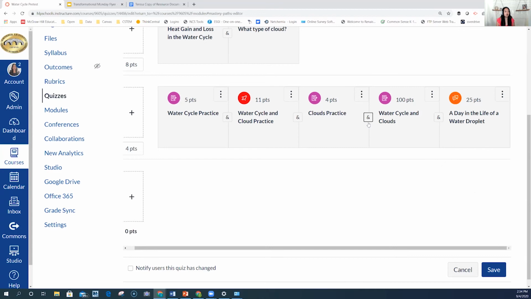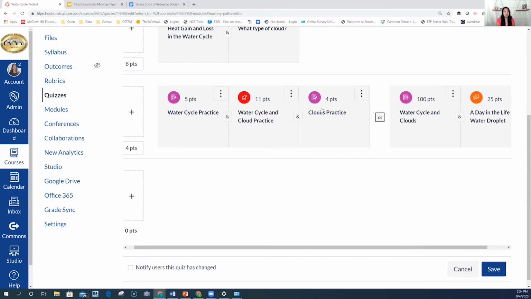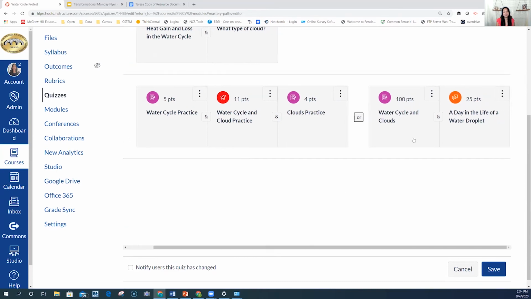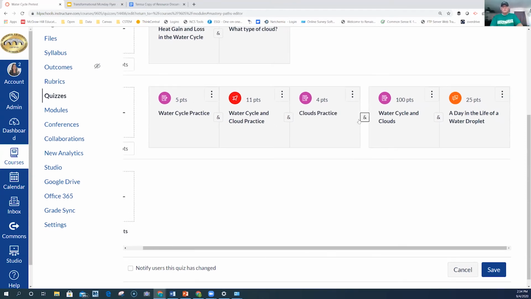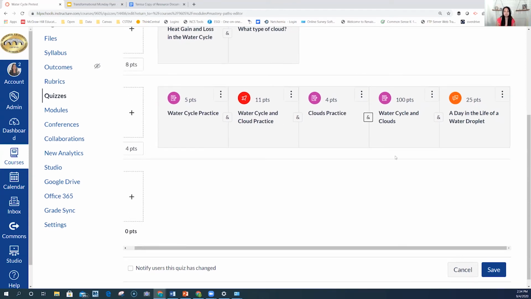Well, if it's an or, it still goes in order. So if they choose this one, they'll get these 3 in this order. Or if they choose this one, they get these 2 in this order. Okay. So the order still remains, but they only choose one set of activities.